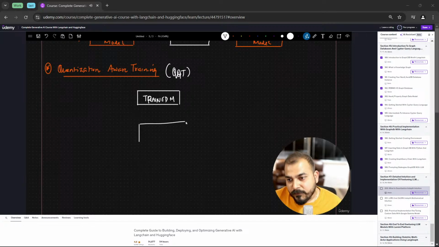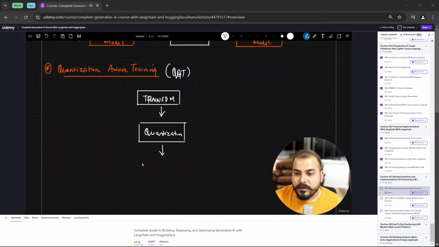The trained model is there. Then we perform quantization. Again, quantization is what? The same calibration process will apply over there. We will probably do all these things, and then once we do this, the next step is that we will go ahead and perform fine tuning.